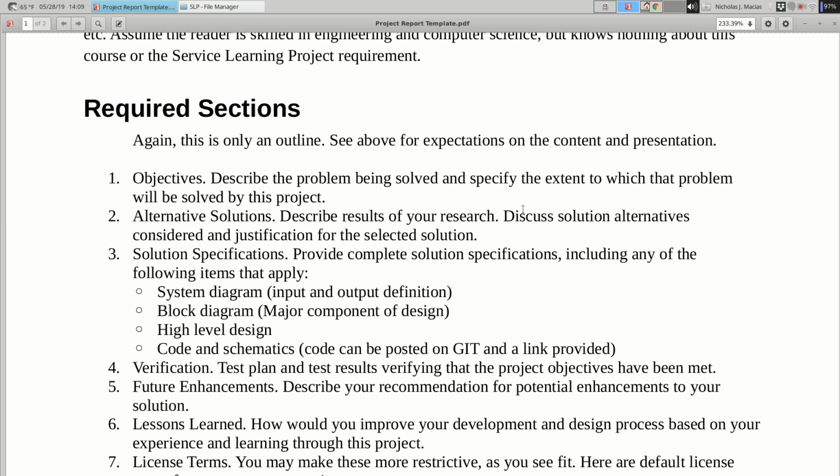Okay, and then probably the biggest part of your document is the solution specifications. This is basically where you describe what you did, what you came up with, right? So this is where you can put circuit diagrams, block diagrams, descriptions, code or references to code if you're storing your code in the cloud, flowcharts, pseudocode, right? Everything that describes how you came up with your solution, right? How you implemented it. And I've got it laid out here sort of from higher level down to lower level. System diagram is the 40,000 foot view, inputs, outputs. Code and schematics is basically the lowest level view, right?